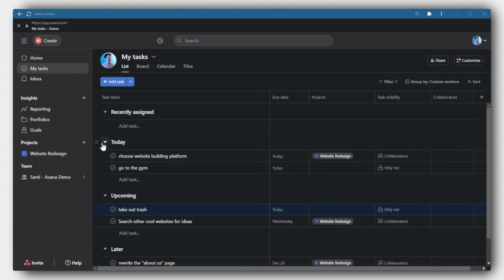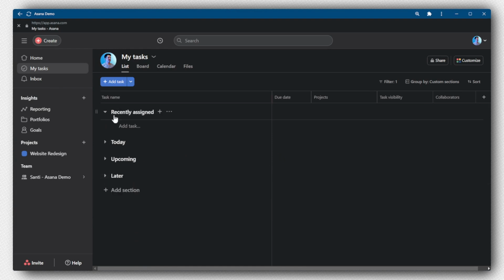Super helpful. Really getting in the habit of keeping this clear is really going to serve you well in Asana. So that's what I recommend.